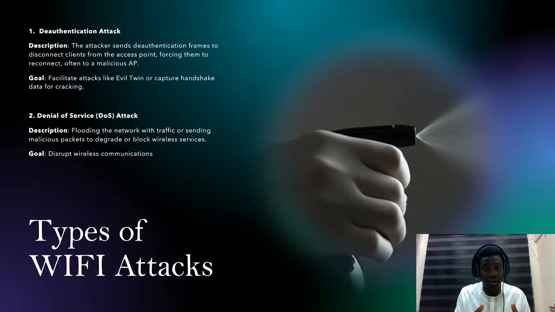the handshake. As you can see in the slide, the goal of the authentication attack is to capture the handshake. That's the main purpose of the authentication attack: to facilitate attackers being able to capture handshake data for cracking.